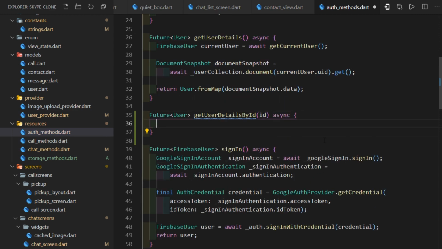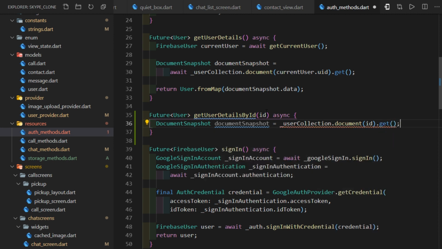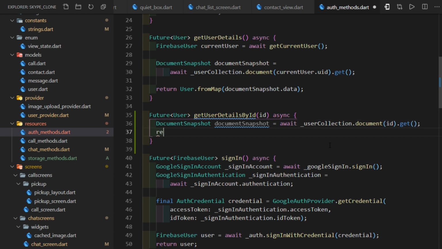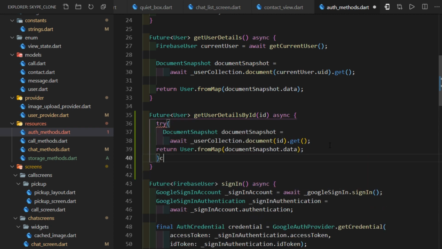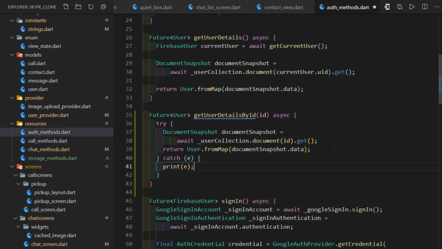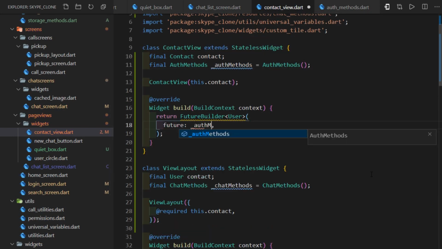Then I'll mark it as async, and I'll start off by declaring a variable of type document snapshot. After that, I'll write user collection.document, and for the document ID, I'll pass the user ID that we'll receive as an argument. Finally, I'll just call the .get method on that document. Of course, you would have to await for this result in order for it to return a document snapshot. After that, I'll return a user.fromMap and pass document snapshot.data as an argument. We should also wrap this with a try-catch block, catch an error, print that error, and return null. Go back to contact view, and now for the future, I can write auth methods.getUserDetailsByID and pass contact.uid.